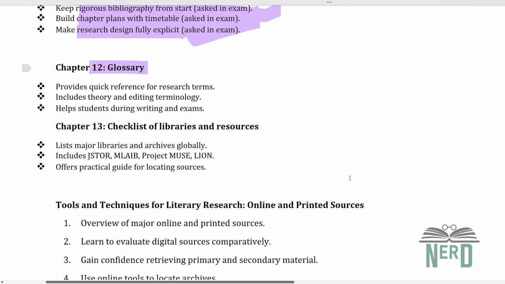Next, Chapter 12 provides a glossary. It's a compact dictionary of research terms and critical theory keywords, perfect for quick reference while writing or preparing for exams. Finally, Chapter 13 by M.A. Katritsky gives you a checklist of major libraries, printed reference works, bibliographies, and essential online resources like JSTOR, MLAB, Project Muse, LION, and National Digital Archives.